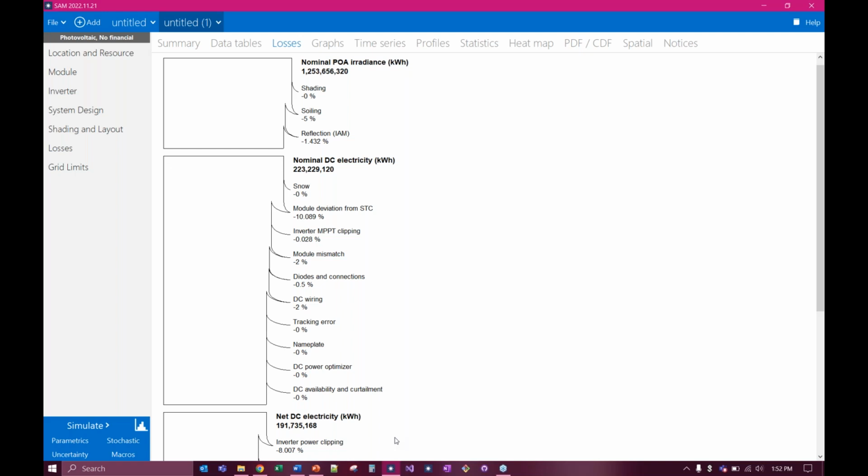And a little plug for the battery model, we do have the ability to connect DC connected batteries that can capture clipping losses if that is something that an operating plant is considering, or a plant under design is considering.